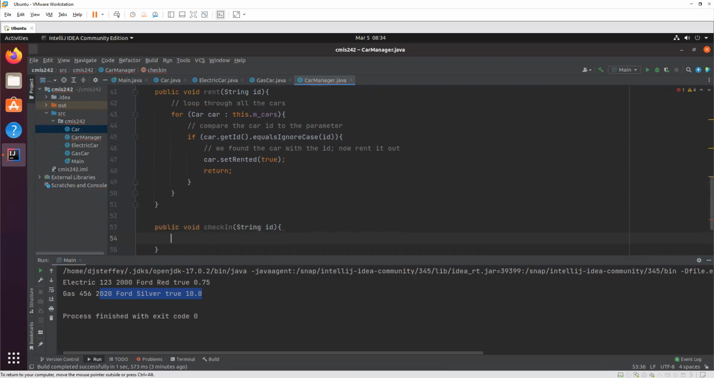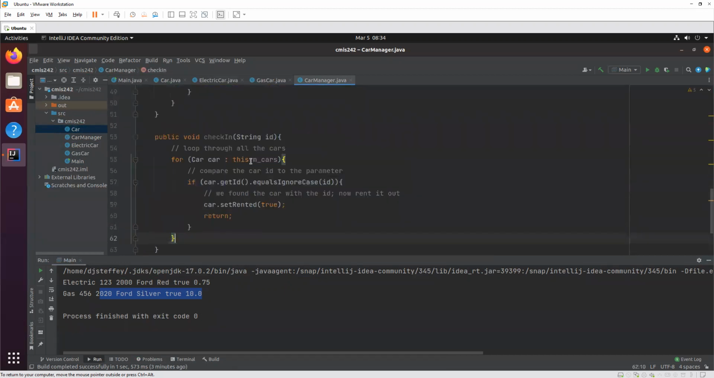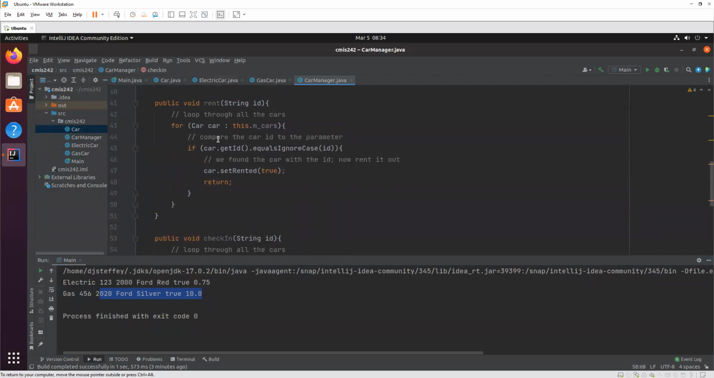Bring ID. And it would be kind of the opposite. So we can reuse a lot of this code. But instead of setting it rented, we can set the rented to be false because the person returned the car. Now return the car, right? So the check-in is kind of the opposite of the rent.